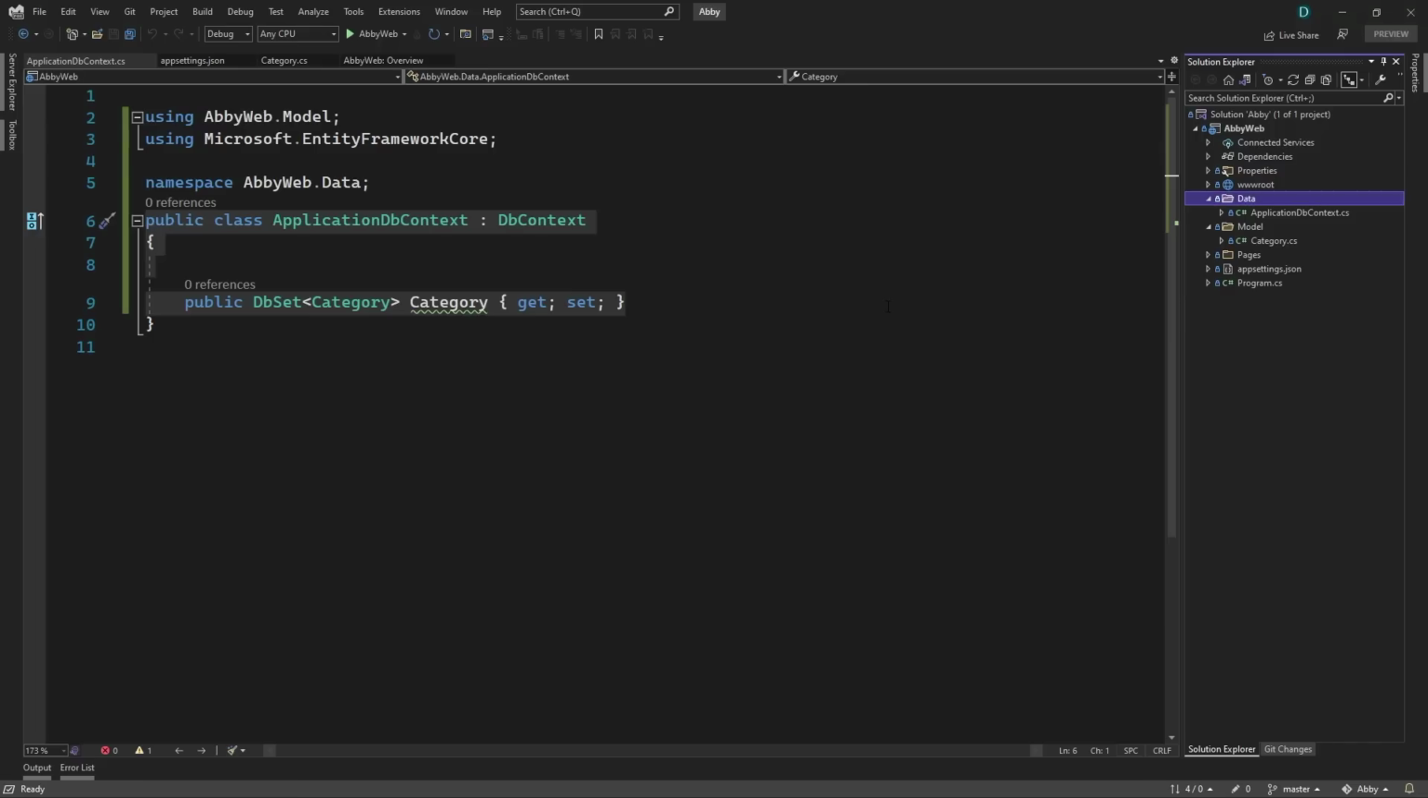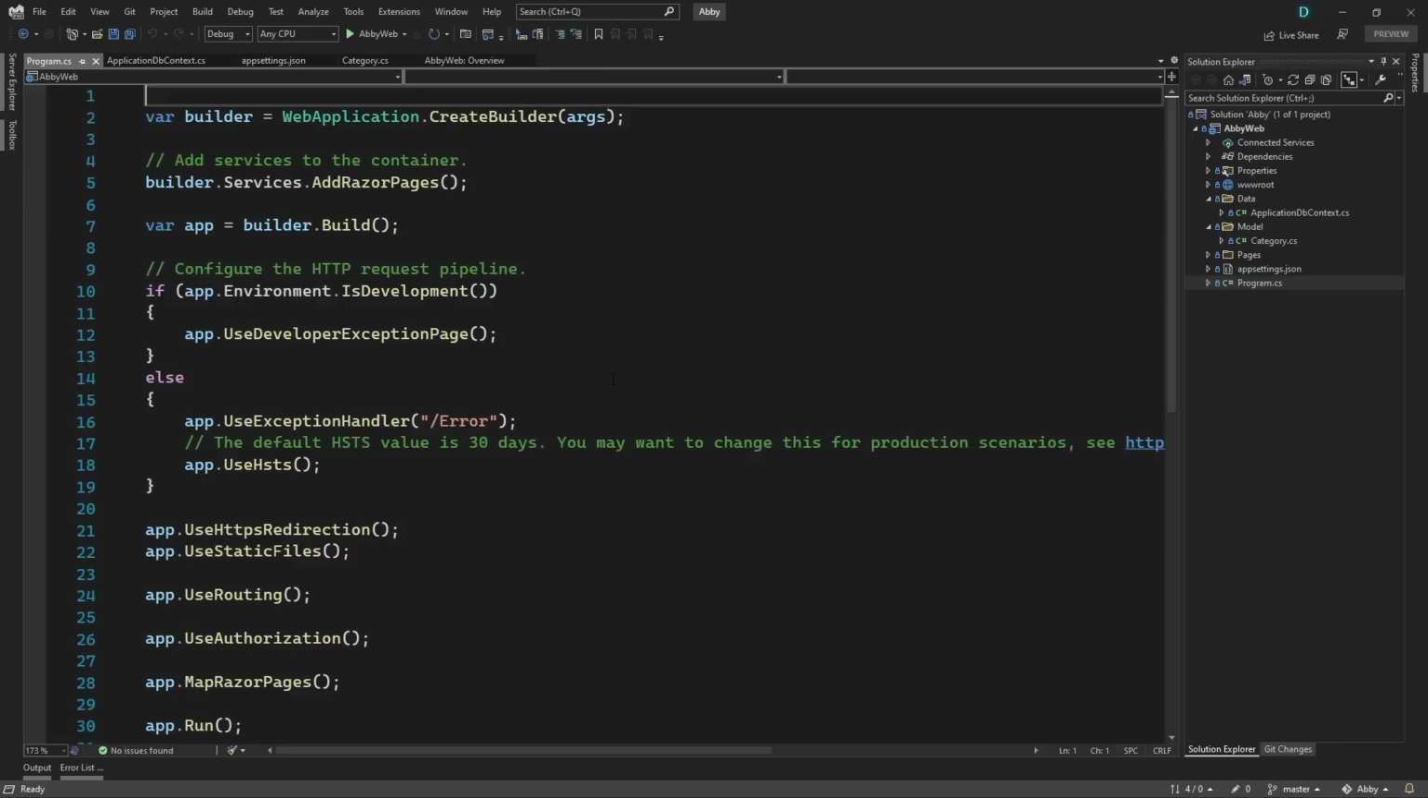Now we need to add the connecting bridge between our DbContext and connection string. So we need to tell our application that, hey, you need to use this ApplicationDbContext to interact as a DbContext, and you have to use the SQL Server with the connection string that is inside appsettings.json. So all of that mapping will be done inside Program.cs, where we are adding services to the container.